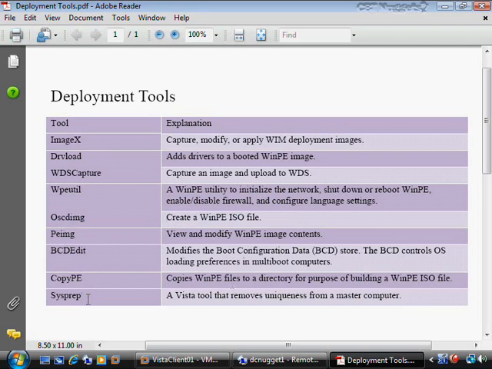except for one, and that is sysprep. Sysprep can be used either from the command line or a graphical user interface. And if you just type sysprep from a command line in the right directory, it will launch a UI for you if you want to.